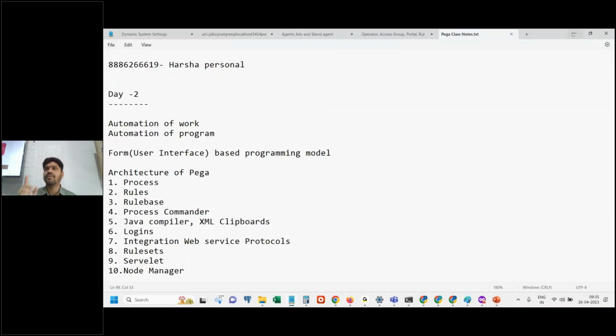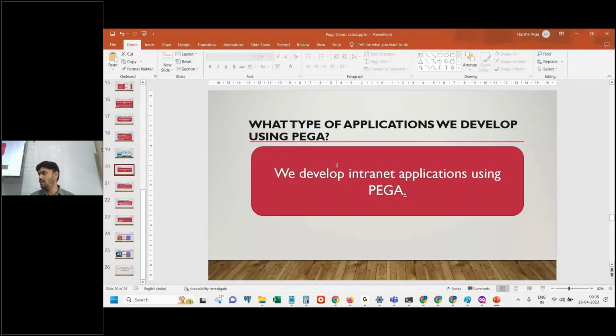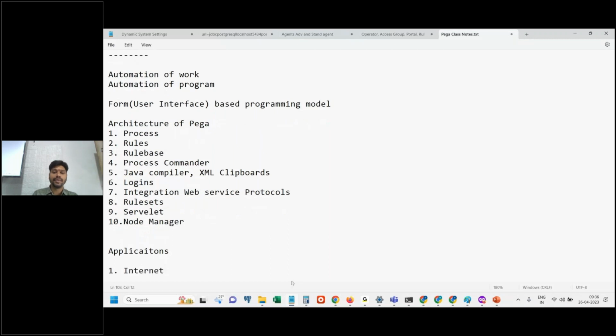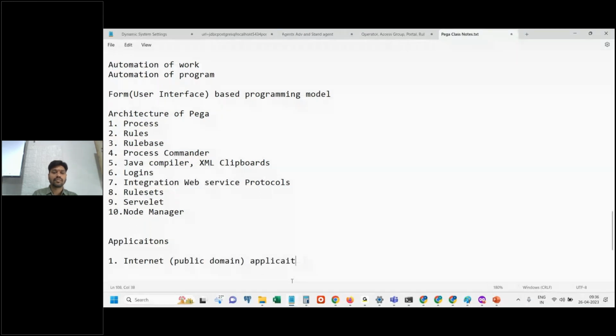See here, since yesterday we are saying we develop applications using PEGA, right? What type of applications do we develop using PEGA? This is one key point to understand. Usually we can categorize applications into two types: internet applications and intranet applications. What are those two applications? One is internet, meaning public domain. Second one, intranet applications. This is within the organization's network.